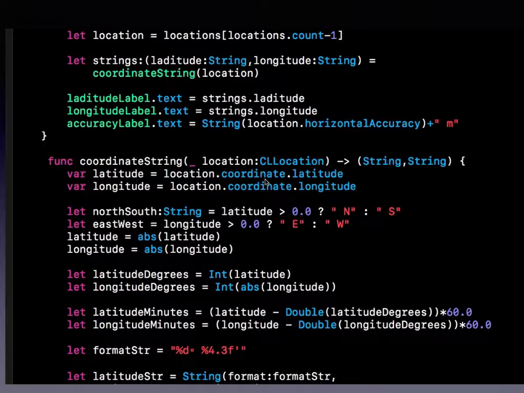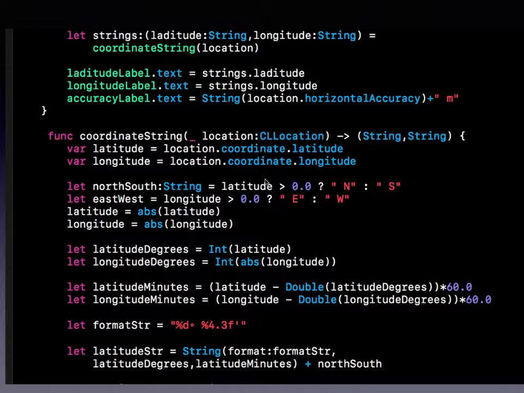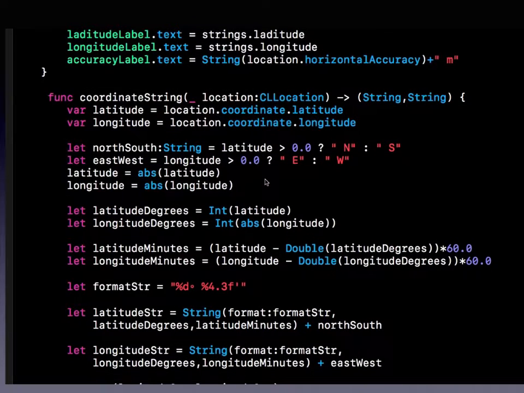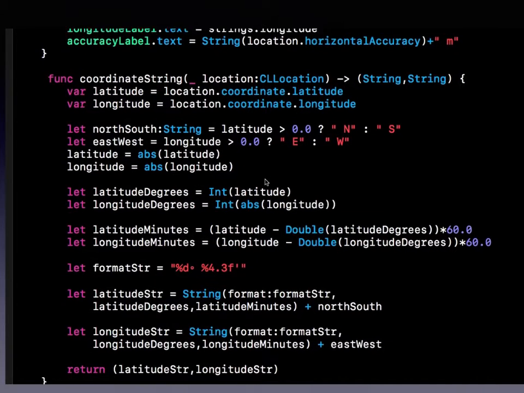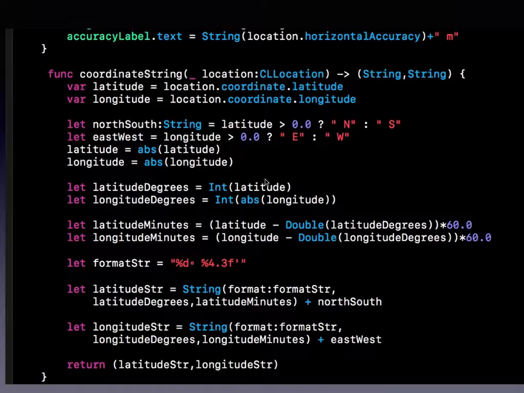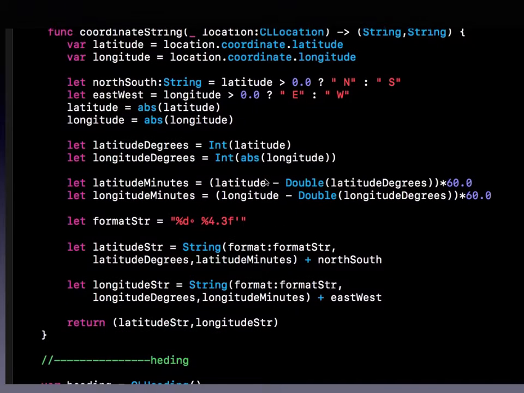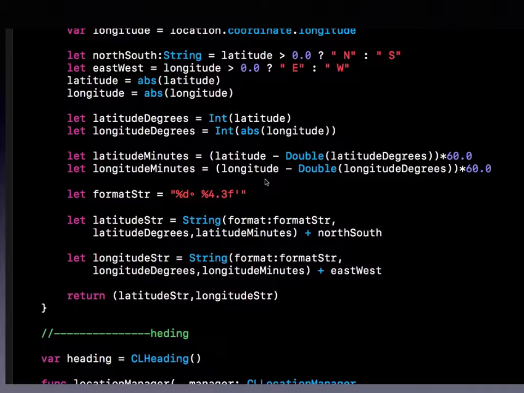Now the coordinate string. What I want to do is extract out the latitude and longitude, and determine whether we're positive or negative in those cases. So I want to know whether I want an N or an S or an E or W. At that point, I only need the absolute value of these because I've already extracted the negative and positive situation. I want to obtain the integer part of these numbers, because that would end up being the degrees. And I want to deal with the decimal portion.